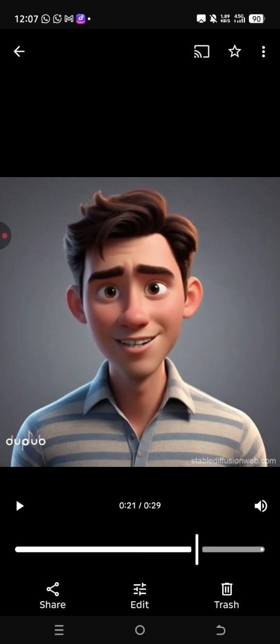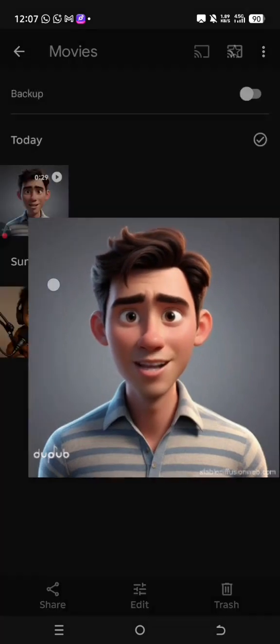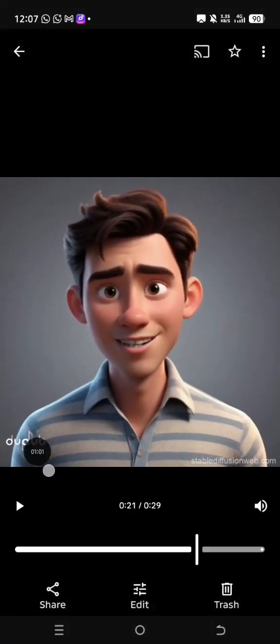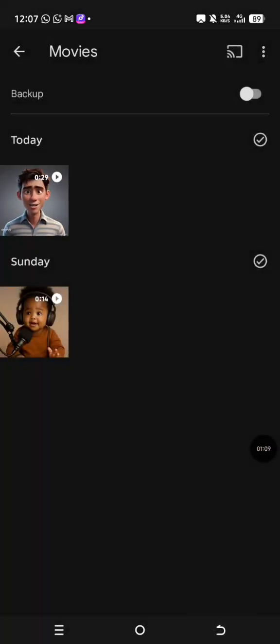So as you can see, now in the next video you're going to learn how to remove this watermark, and also how to cover any type of watermark that is in your video. You understand? So I'll see you guys in the next video. Peace out.